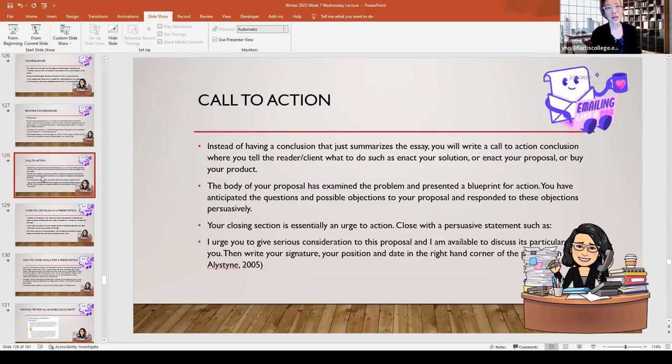So SOPRADA is a great way of remembering your subject, object, purpose, advantages, disadvantages, action. So I more or less got, I think I missed one, but that's pretty much SOPRADA, call to action. So the last one is action.